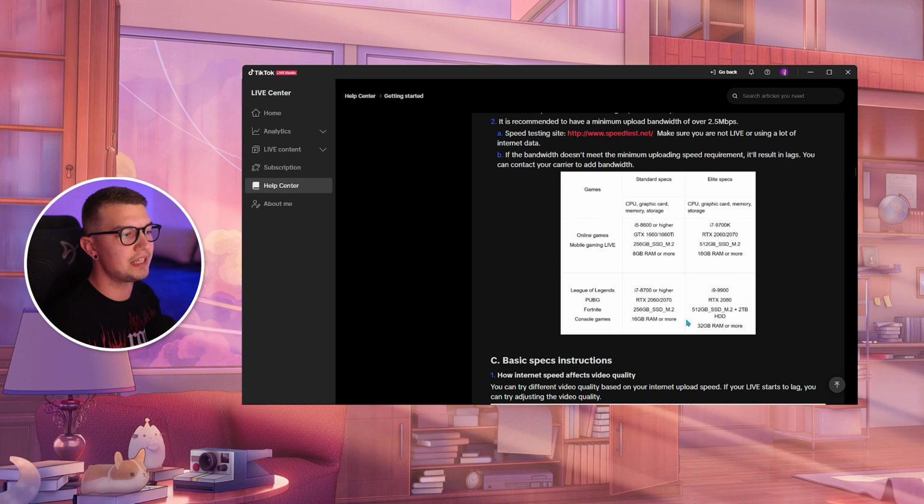It shows us the standard and the elite specs. I'm not sure what the elite specs are, but probably minimum and recommended. So the minimum, we have i5 8600 or higher for the CPU, and then for the GPU, you have GTX 1660 or the 1660 Ti with at least 8 gigs of RAM or more. If you want to run games that are a bit more advanced, like PUBG, League of Legends, or Fortnite, you will need some of these upgrades, right?